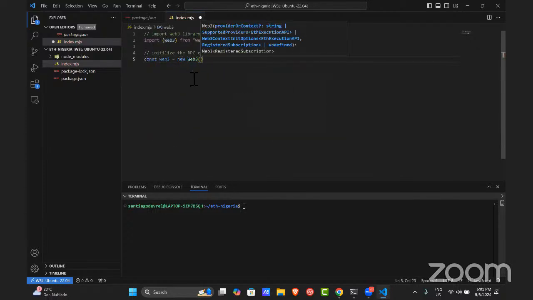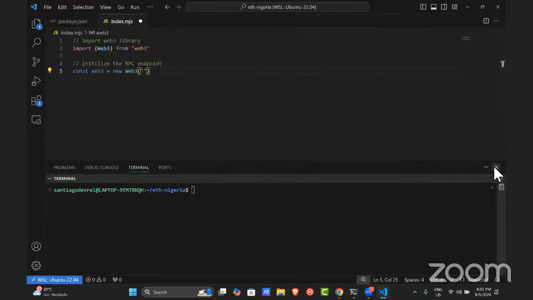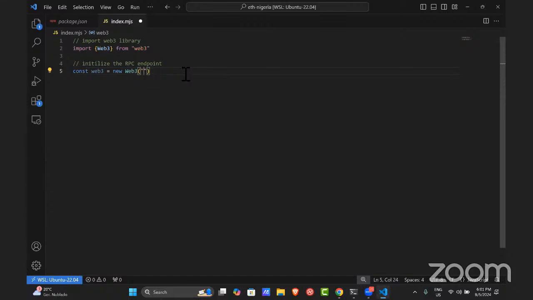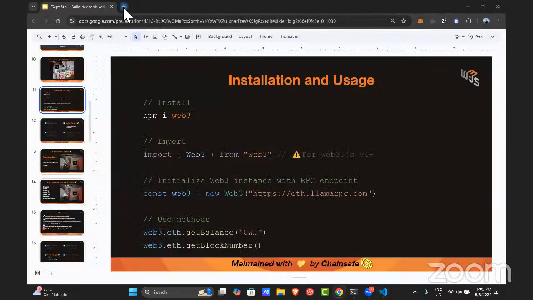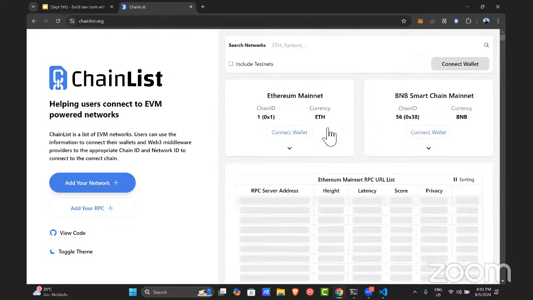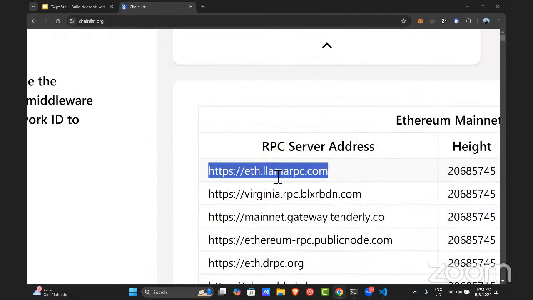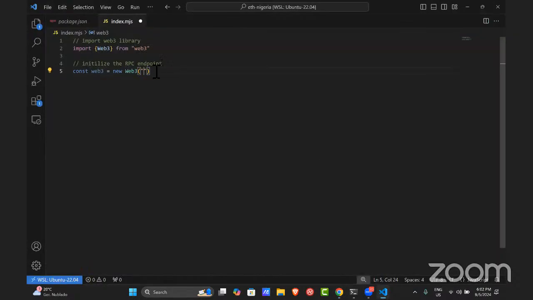Then we need to initialize the RPC endpoint. To initialize the RPC endpoint, we just need to put here a URL. This URL can connect Web3.js to Polygon or Ethereum or Celo, Avalanche, even Filecoin. If I'm not mistaken, Filecoin also has an RPC endpoint. To get those RPC endpoints, normally I always use chainlist.org. If I go here and click on Ethereum mainnet, I can get this URL, it's LlamaRPC, and then I will put it here.